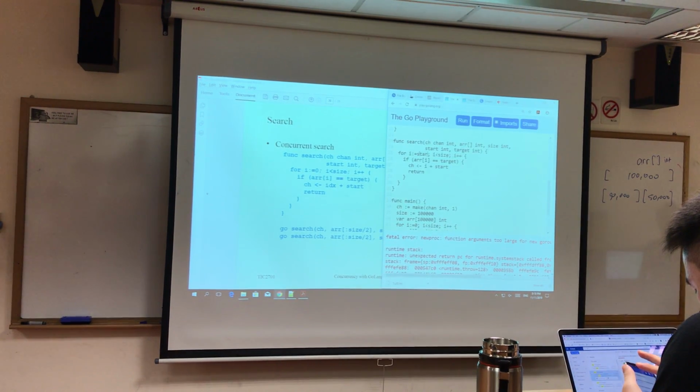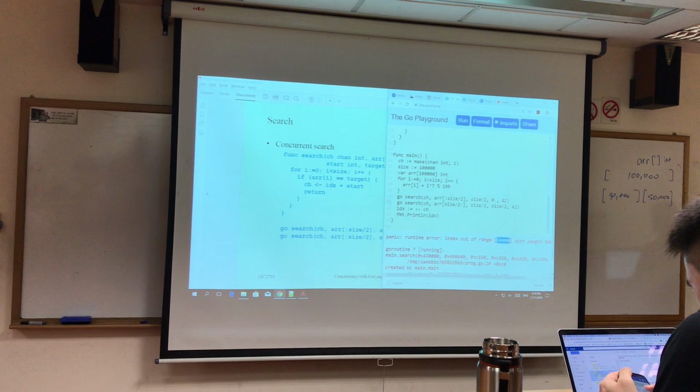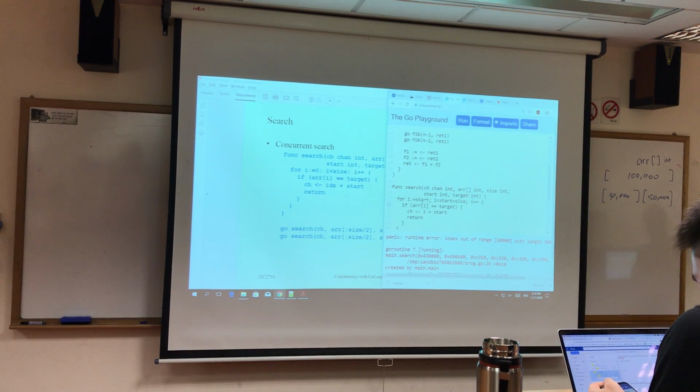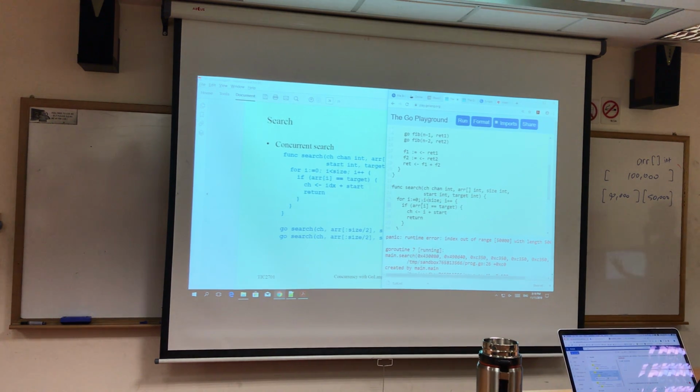If I start from start until start plus size, on one of them I will get out of range, even though technically I have 100,000. But because I slice it, the starting index is 0. So slicing simplifies the multi-threadedness of this.